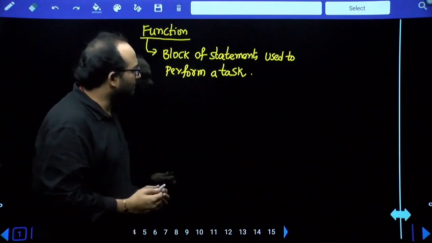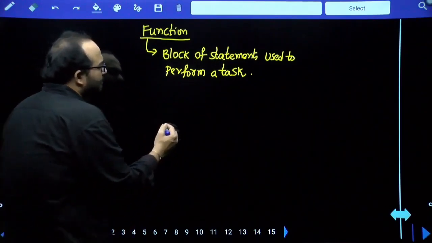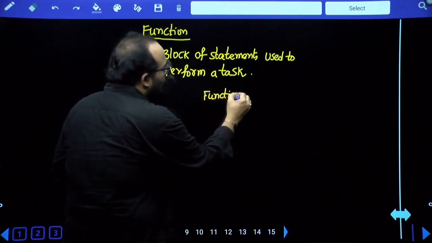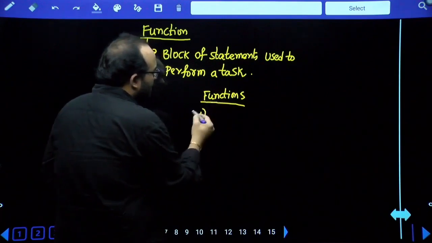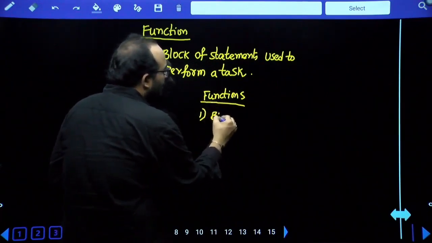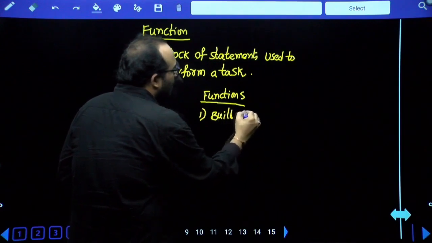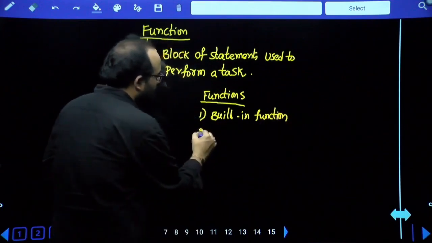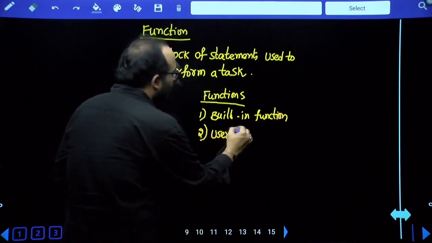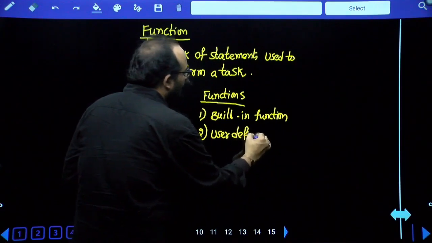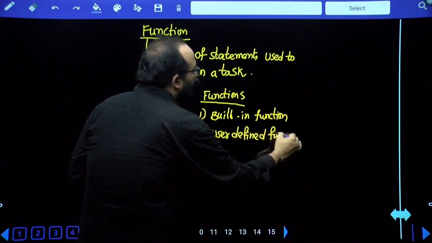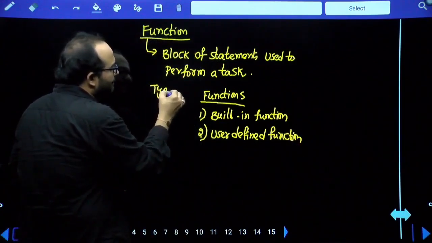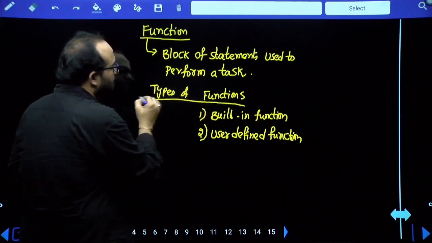Now, in this concept of functions, there are basically two types. One is the built-in function. The other one is the user-defined function. So these two are basically the types of functions.